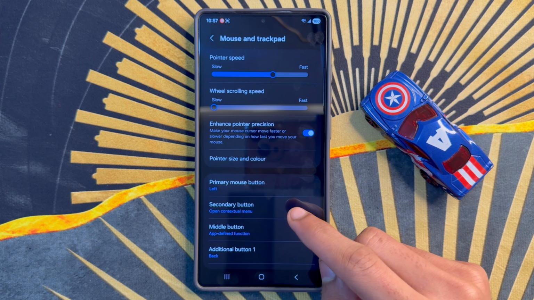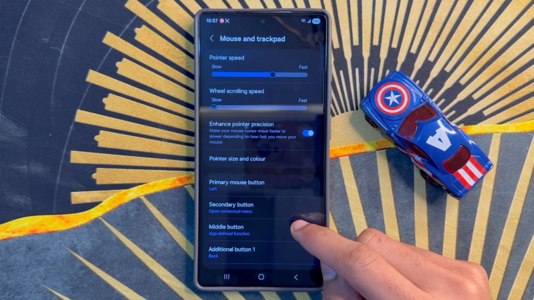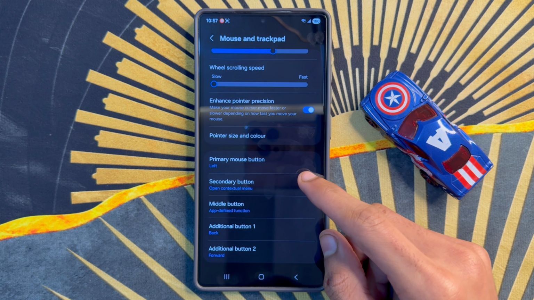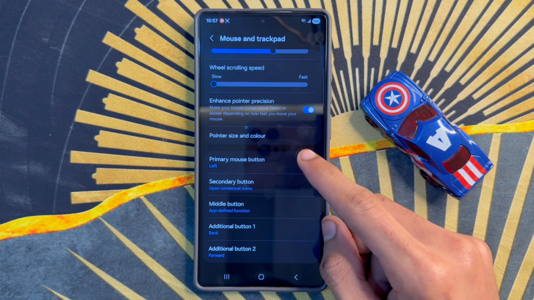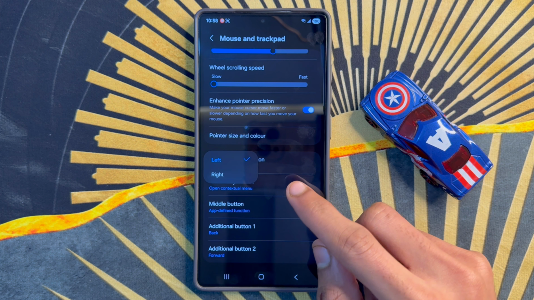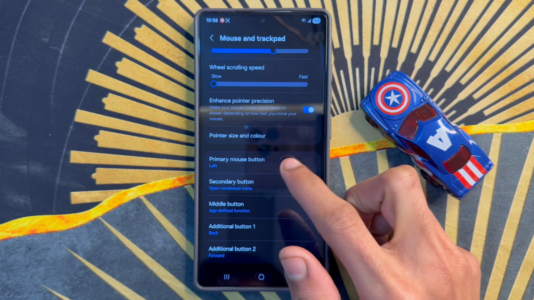After clicking on mouse and trackpad, if you want to set the primary mouse button, you will see primary mouse button is here, so click on primary mouse button. If you want to set right, click on side. If you want to set left, click on left.